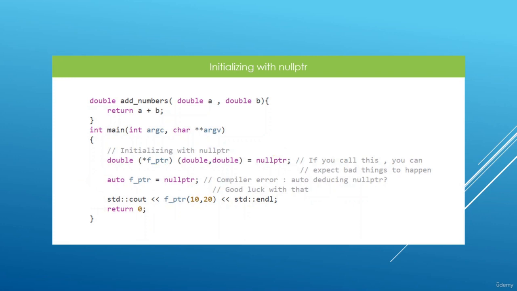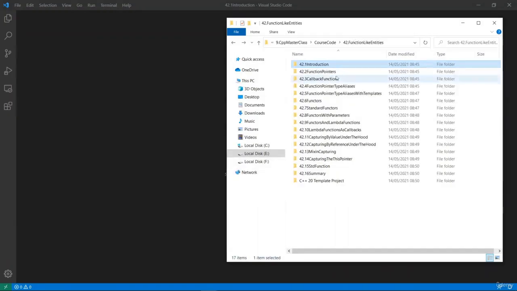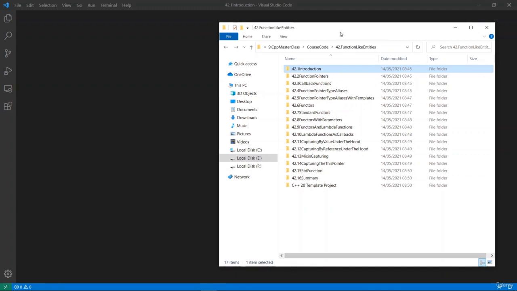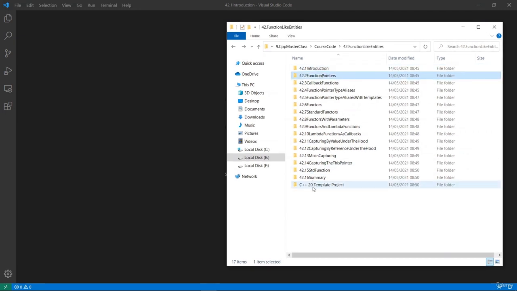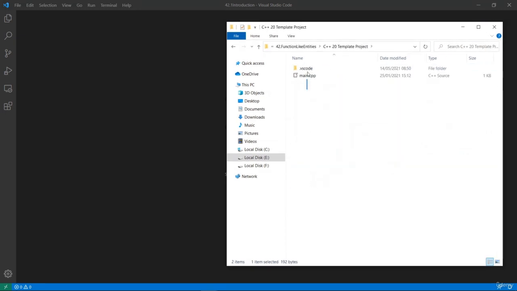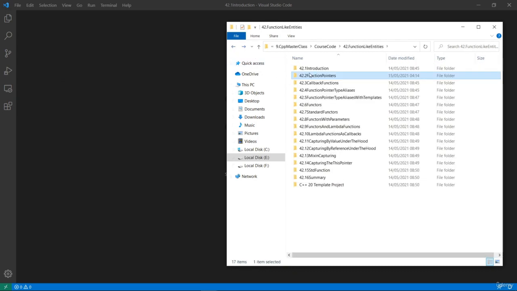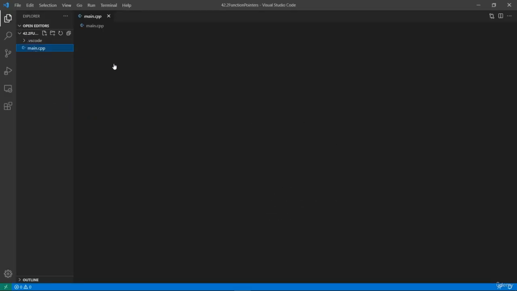Okay, now that we know these things, let's head over to Visual Studio Code and play with this a little more. Here we are in our working folder. The current project is function pointers. We are going to grab our template files and put them in place. Let's open this up in Visual Studio Code by dragging and dropping here. Okay, here we have our main CPP file that we can clean up a little bit.